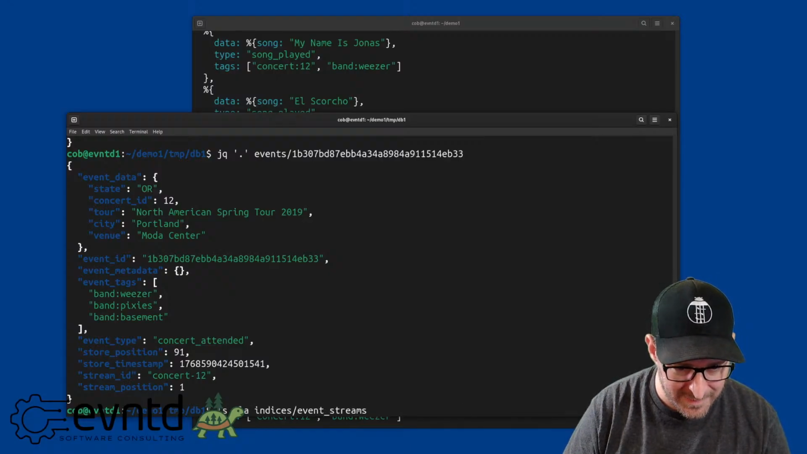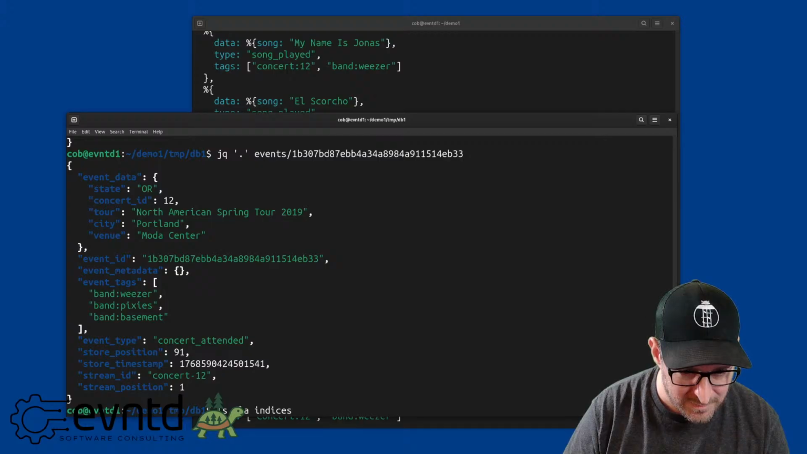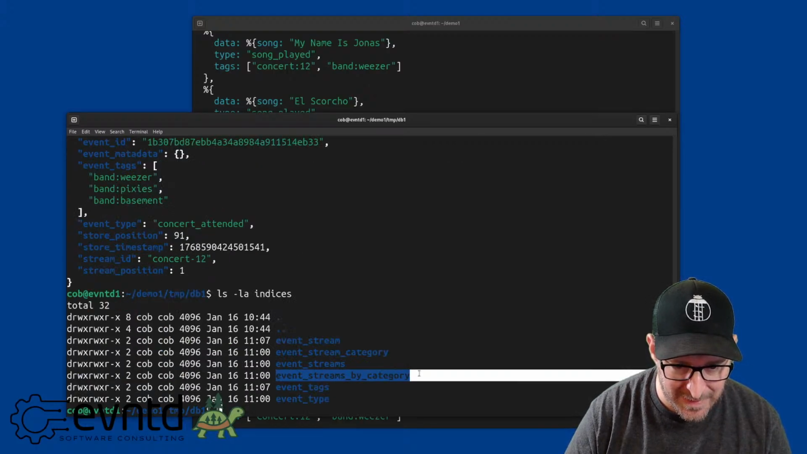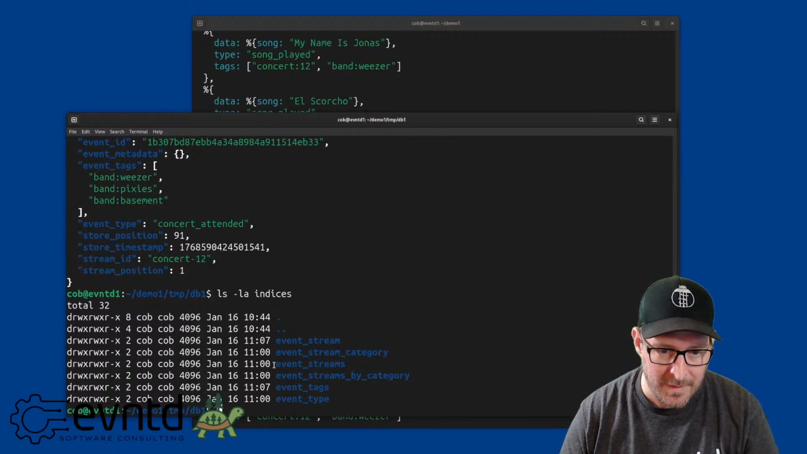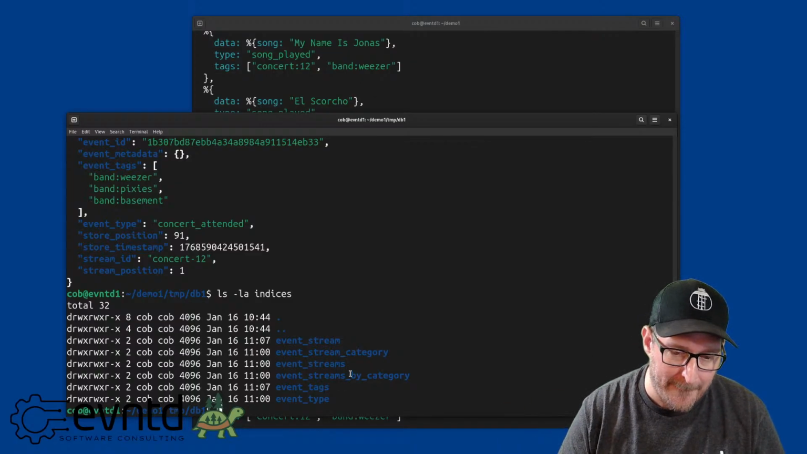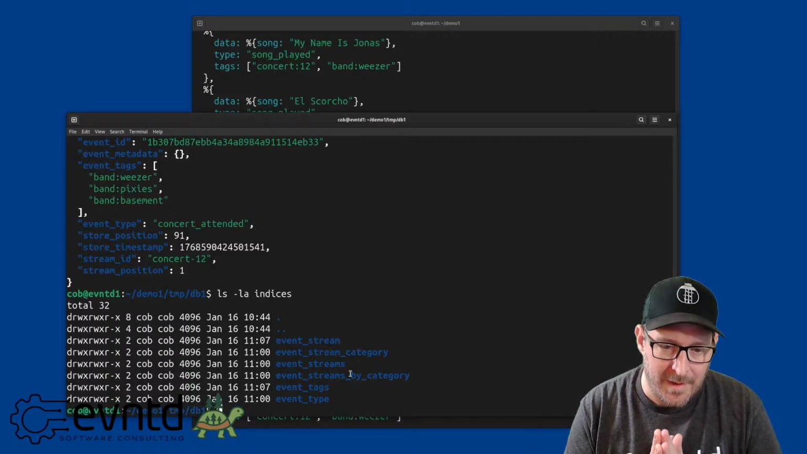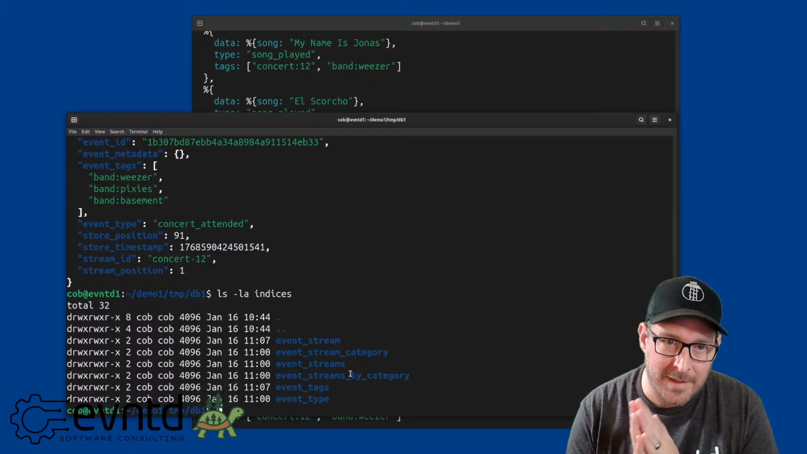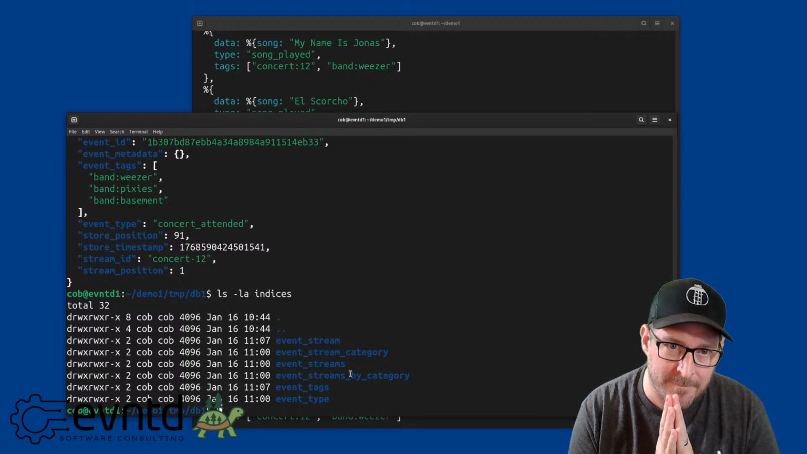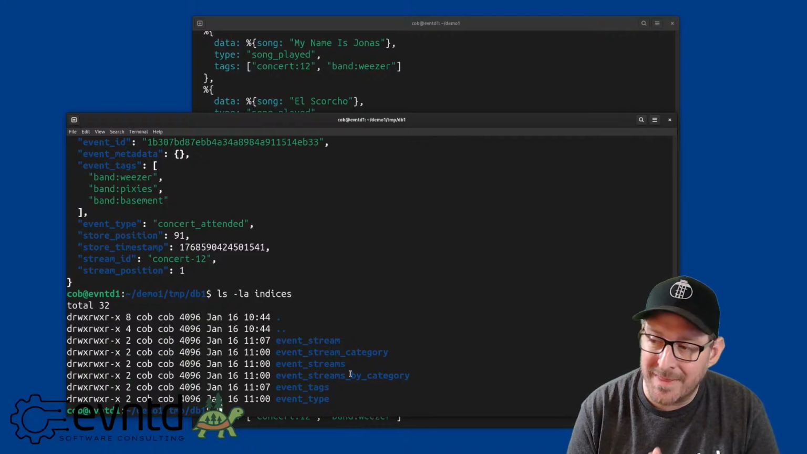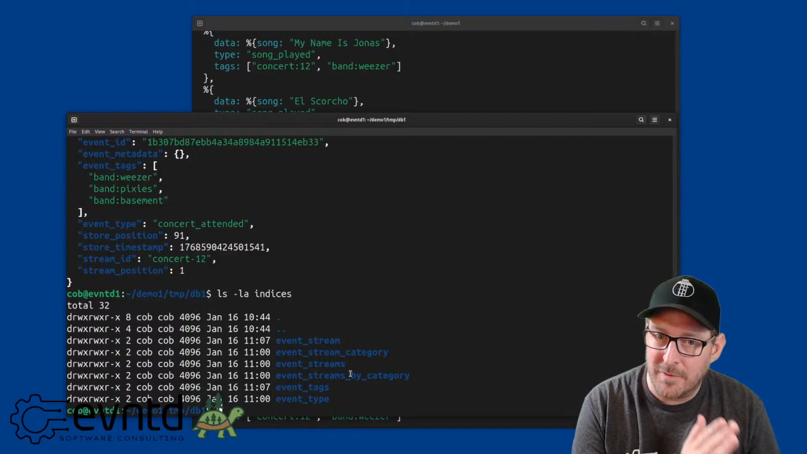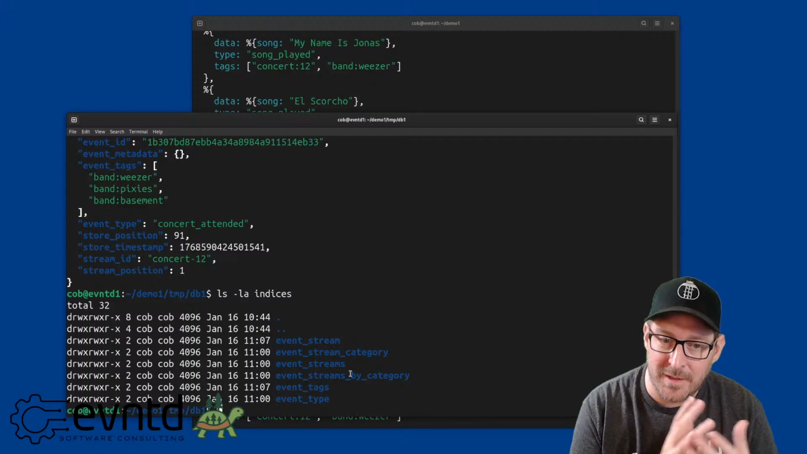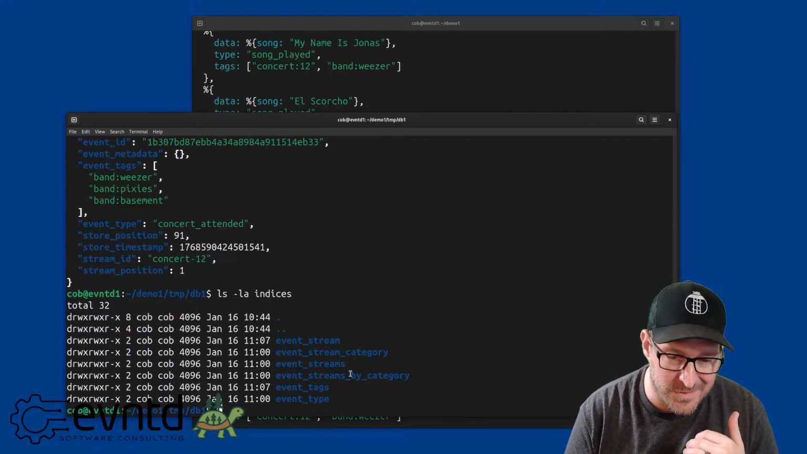I think we have one more index to go over, and that is event streams by category. This is really a hybrid of the stream category indexer and the event streams indexer. So it's still going to break everything down by stream, and then we'll have an index file for all of the concerts. Within that concert index, it's going to only show the first event of every concert stream. So right now, these are essentially the same.